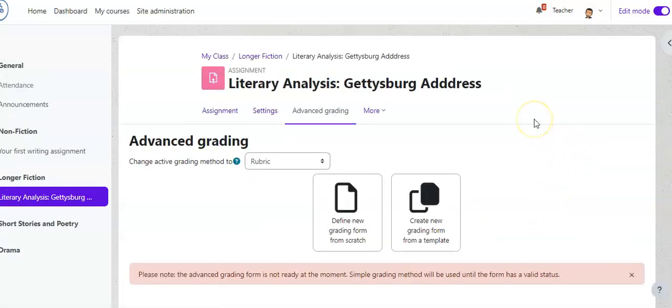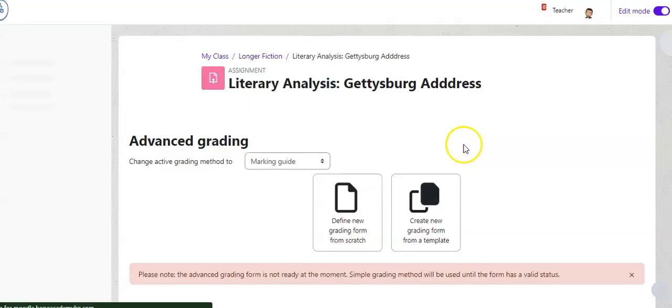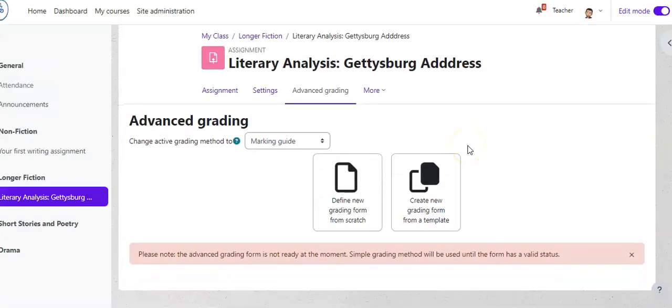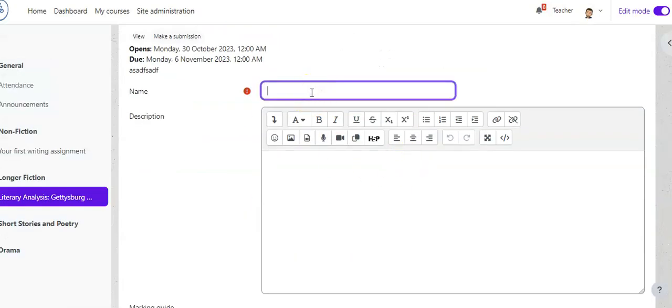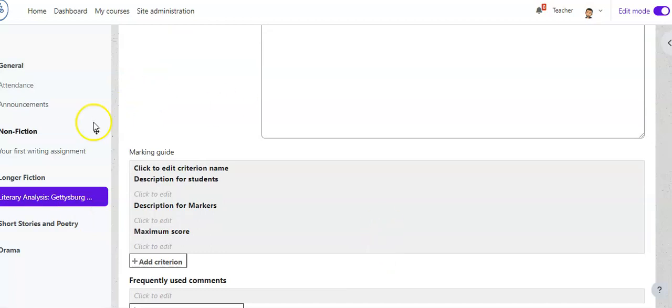Okay, now if you click on Save and Display, since I said I want to grade it, I actually want a marking guide for it. Marking guides are simpler to create than rubrics in Moodle, but they both work. Let's say I wanted to define a new one from scratch. This is the first time I've done a marking guide. So I'll type nonfiction analysis as the title.